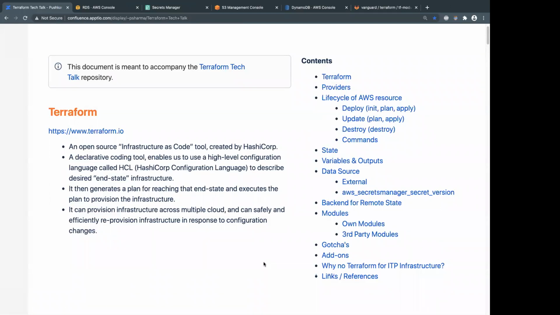So let's get started. Terraform, like it says, is an open source infrastructure as code tool. It was created by HashiCorp, and it's a declarative coding tool. It enables you to use a high level configuration language. They call it HCL, and you use it to describe your desired end state infrastructure. Once you do that, you can generate a plan for reaching that end state, and then you can do an apply to actually provision that infrastructure.